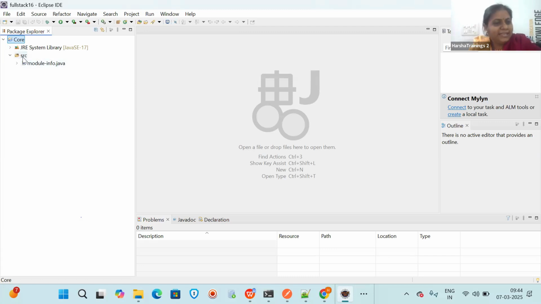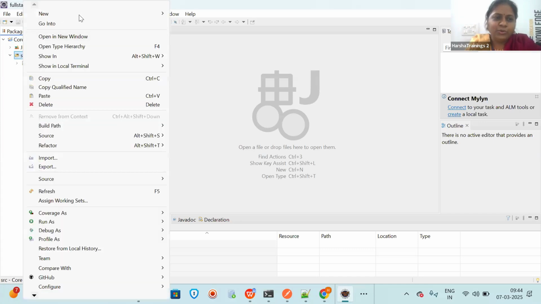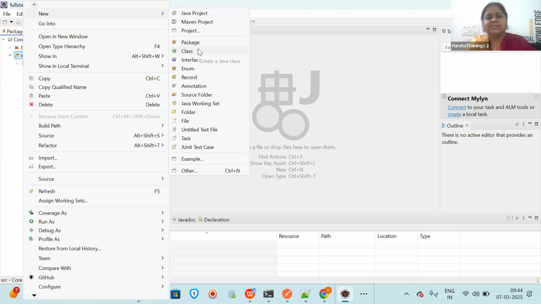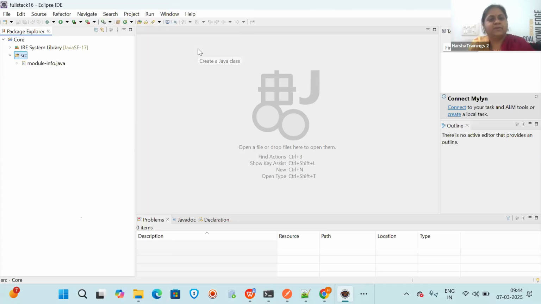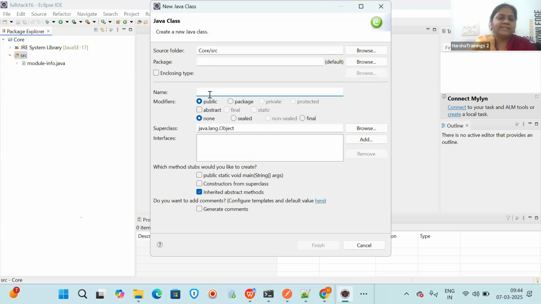You have to right click on SRC. SRC stands for source folder. I will repeat this process again. First, all of you listen. I will show it again. Right click on the SRC and say new class, because we are creating the class ultimately. So you have to select the class. Then it will ask you what is the name of the class that you want to create. I'm creating the sample, meaning the first example.